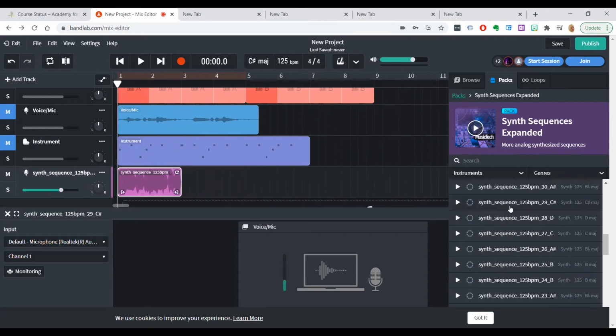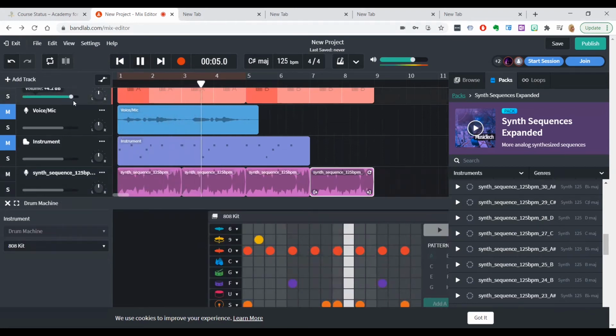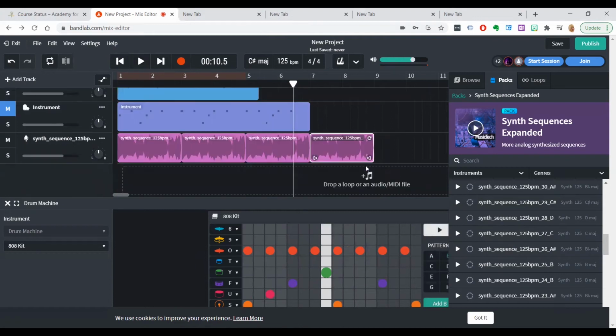So you probably have to drag another one in until you've filled up the space. It's got to be as long as your drums, remember. So there you go, look, that's as long as your drums. So let's have a listen to what that sounds like. Drums a bit louder. It's pretty cool, isn't it?